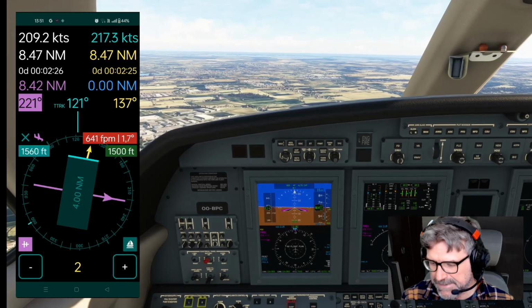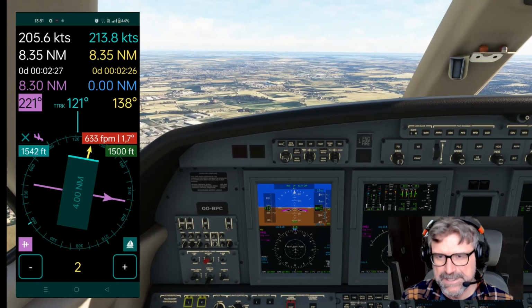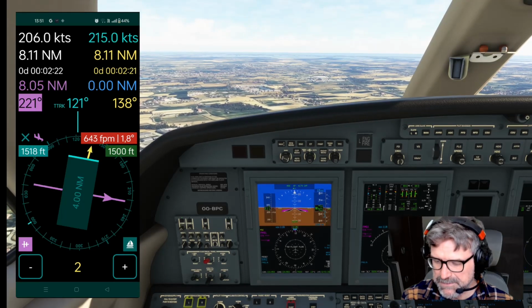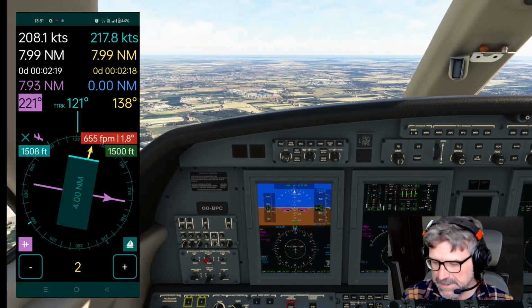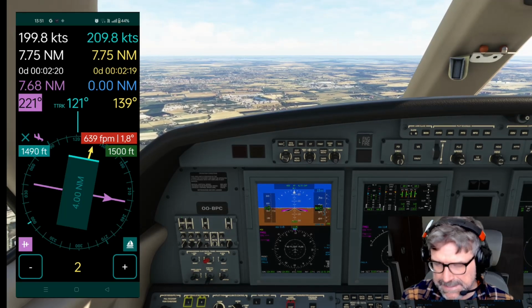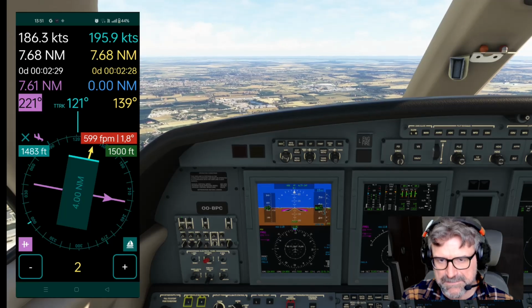And now we get a descent rate. So this is our slope, and red means it's too shallow. It will be green from 2.5 to 3.5. But of course we're not yet approaching. But it continuously calculates that descent rate, so it's always available.